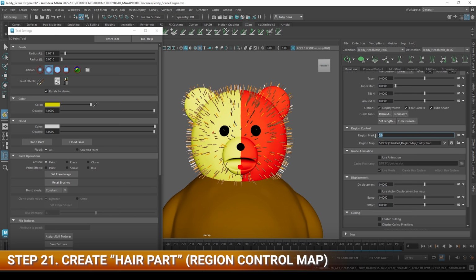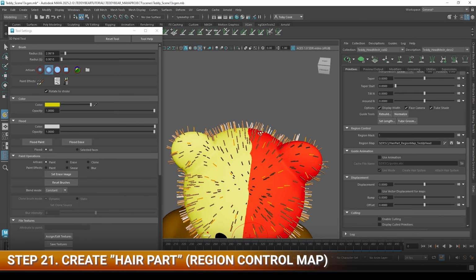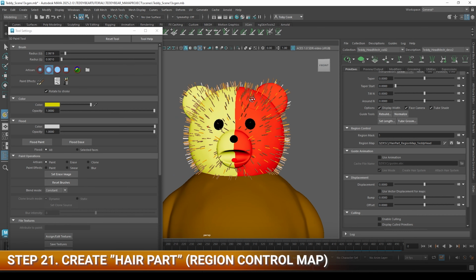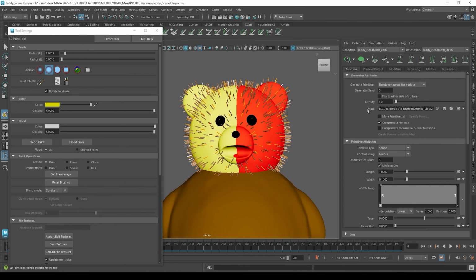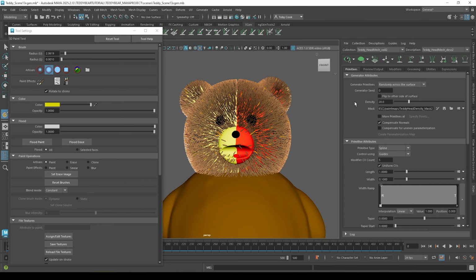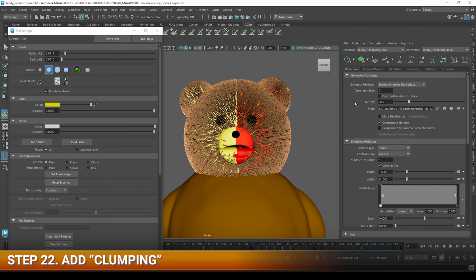Now, if your parting isn't working properly in some places, you might have guides that are too close to each other, which confuses Maya. So just move them apart and it should work better. When I crashed before, I think it's reset this density, so I'm going to change it back to 20. All right. Now we need to add a few modifiers to make the hair look better.